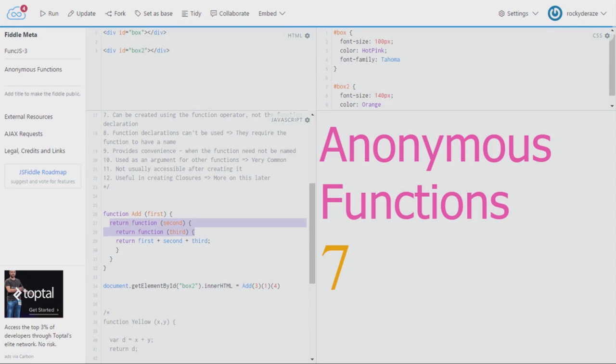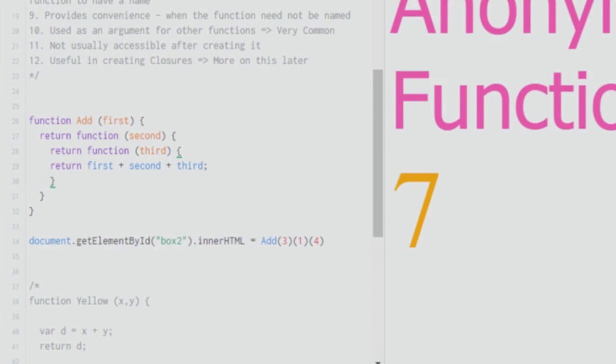So that is how anonymous functions work, and as you can see, this is a very clean way to write code, and you don't necessarily have to name any of these two functions with anything.